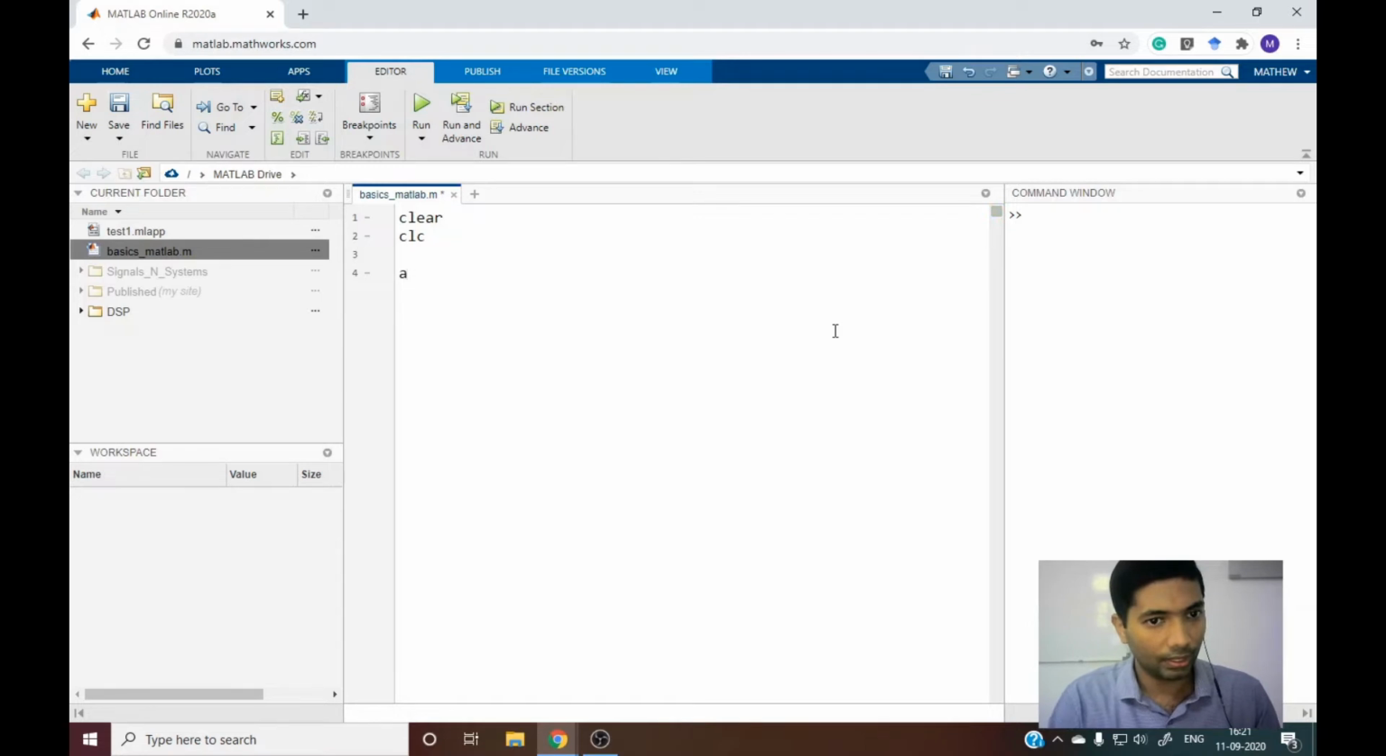So let's once again define a scalar a is equal to 2, and the way to execute this M file is that you need to use this particular button called the run button. If you press this run button, you can see that the output appears in the command window, right? So you have defined a as 2, which you did in the command window earlier, but right now you are using the M file to do the operation.